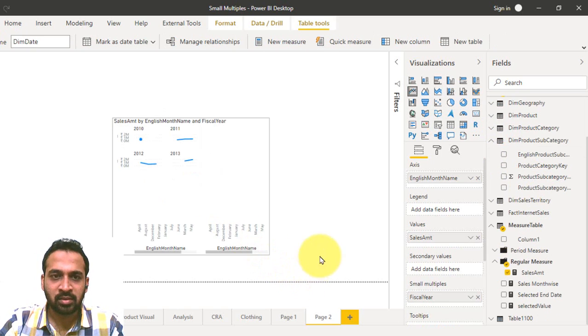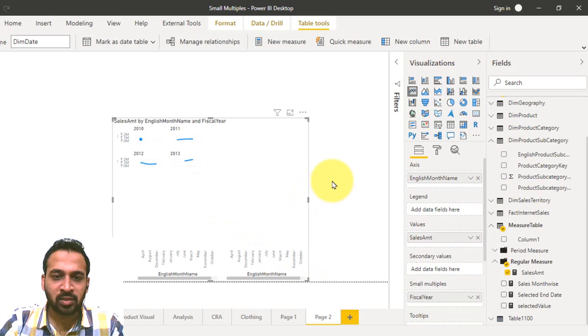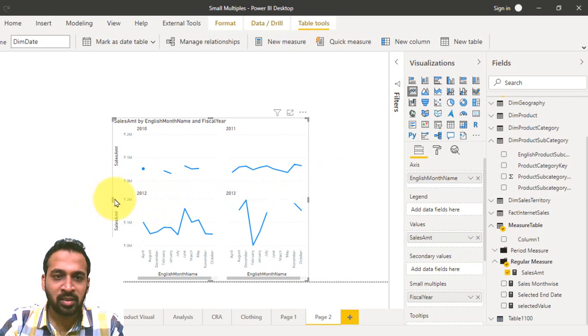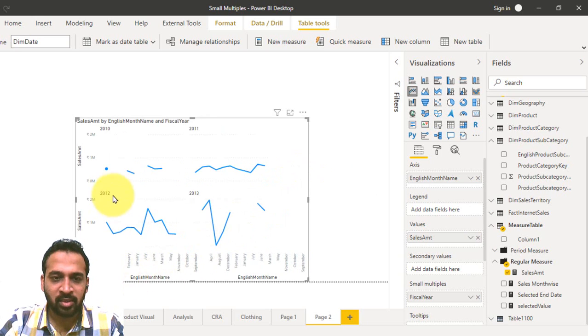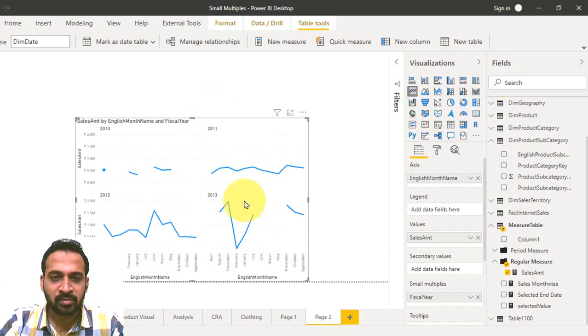As you can see here, this line chart has converted into many categories, many multiples here. It is by the month name and it is divided by separate years. So this is how you can achieve this.